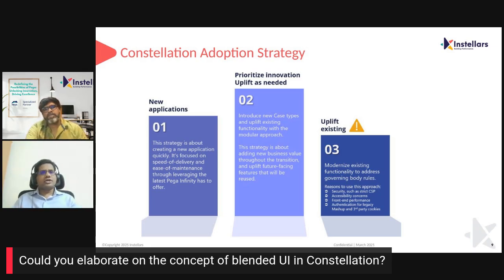Next is traditional UI in Constellation. A Constellation application can now import cases and landing pages from the older UI Kit and Theme Cosmos application. This is adding a traditional case type to Constellation. We can reuse the traditional case types in a Constellation application as a built-on application. So these are the two approaches available as part of this blended UI. As I said, the application has to be on the Pega version 23 module, which allows us to use the mixed UI architecture.